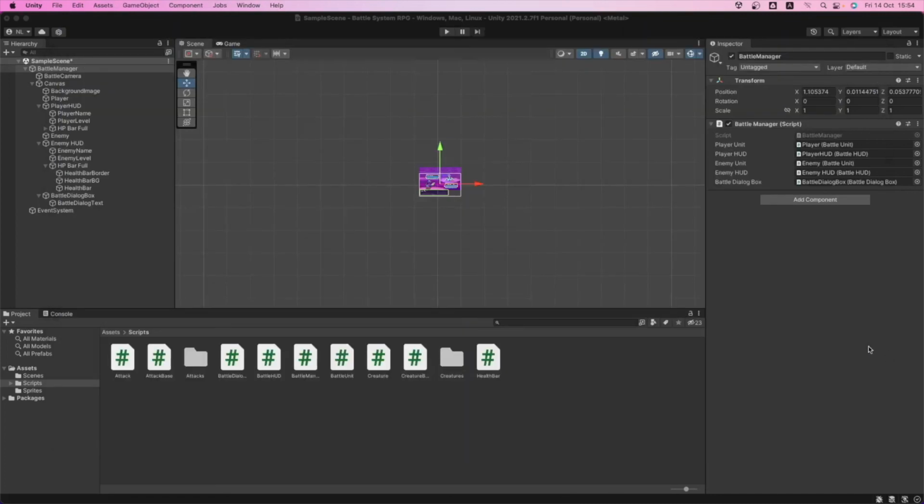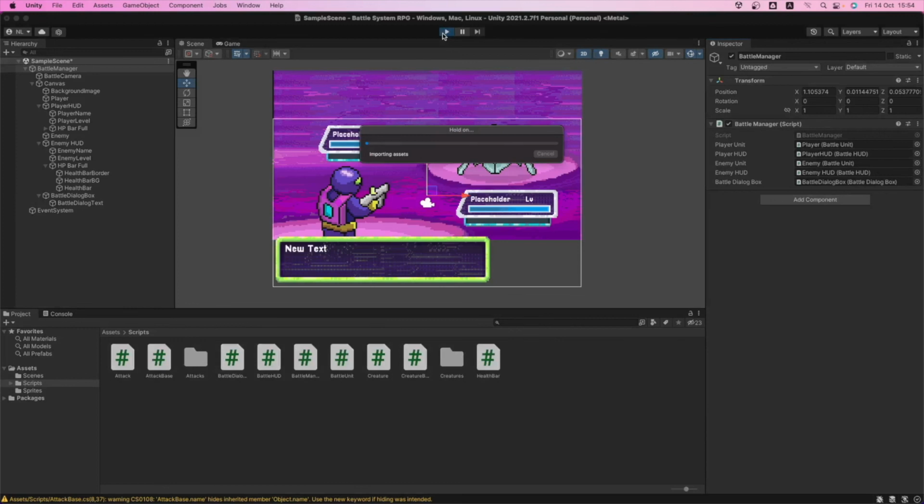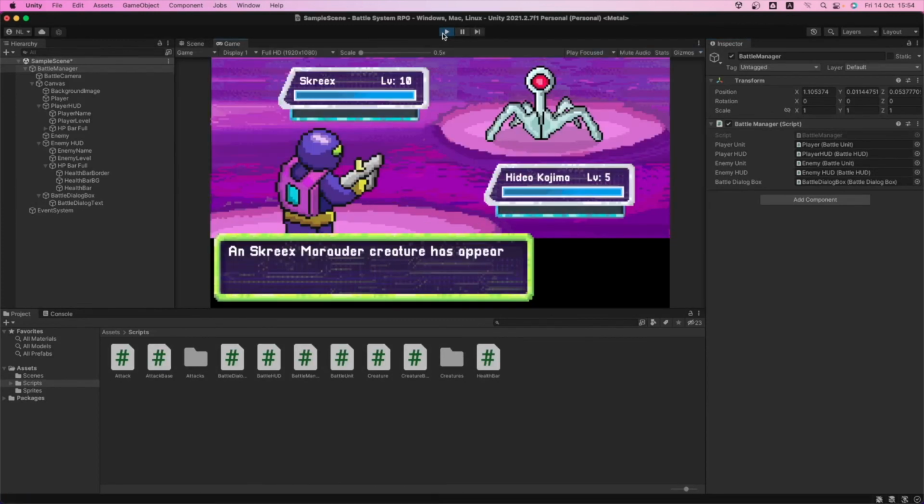Okay, so let's go back into Unity. Let's wait for it to compile. Let's zoom in, and let's go and press play, and we should get the message that we want. Okay, with no errors in the bars or anything. Okay, so let's press play, and there it is. A Strix Marauder creature has appeared, working great. So this was a mouthful, lots of information, but this is already working.